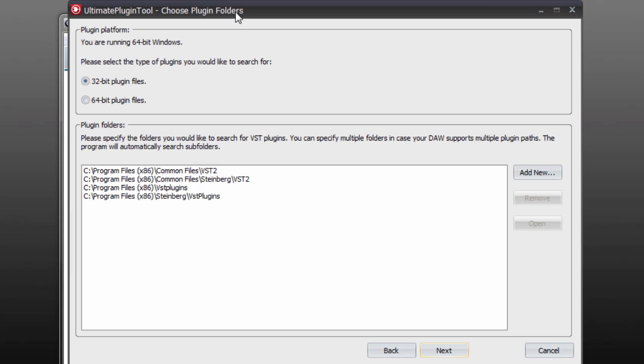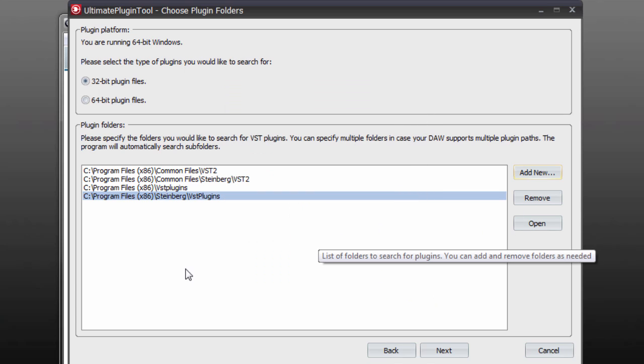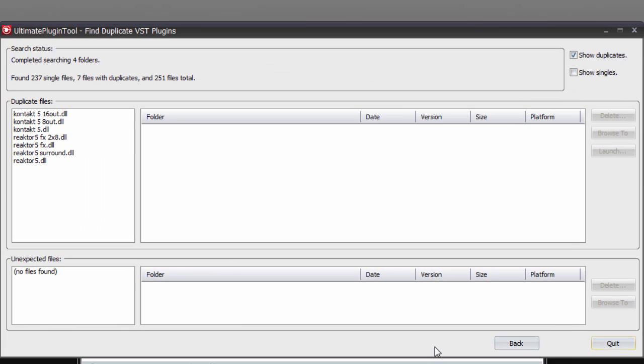All right, so we're back in Ultimate Plugin Tool, and we can see we have these same directories. They're already listed. If I had an additional directory or two that I wanted to add on the screen, you can just click Add New. You can locate the new folder you want to add. But for now, we can just continue. So I'm going to click Next.